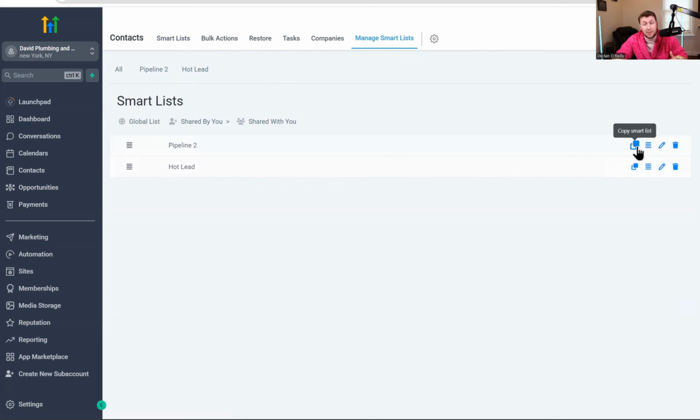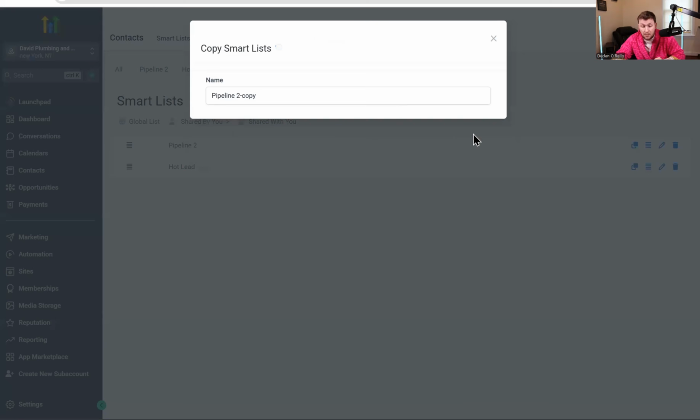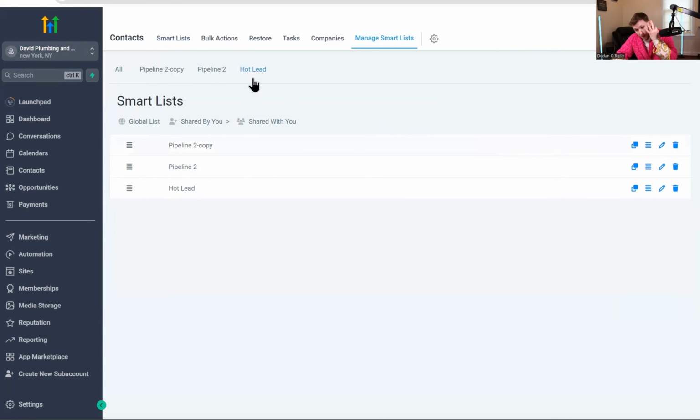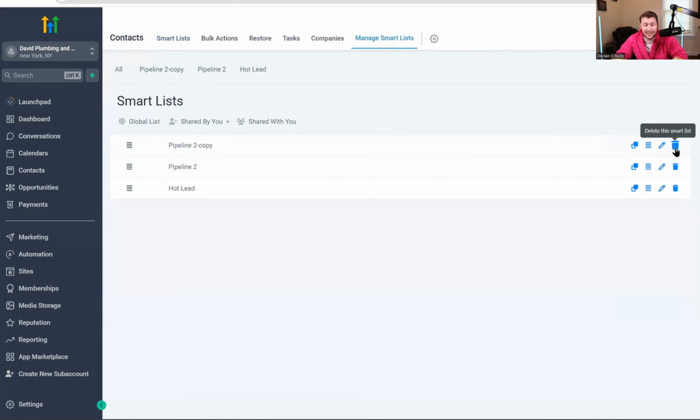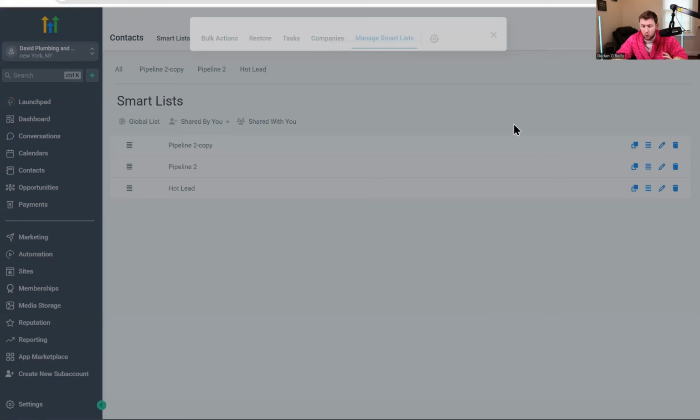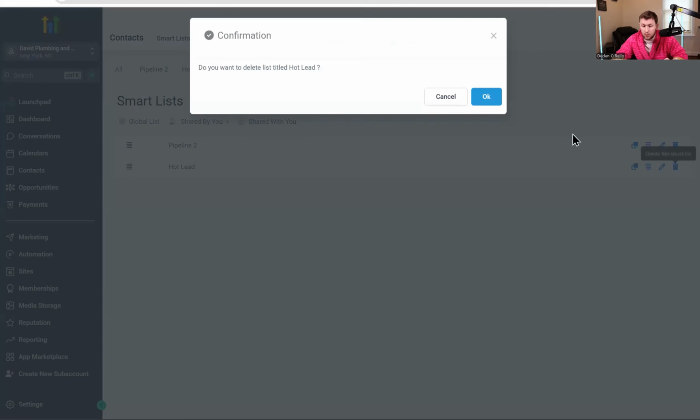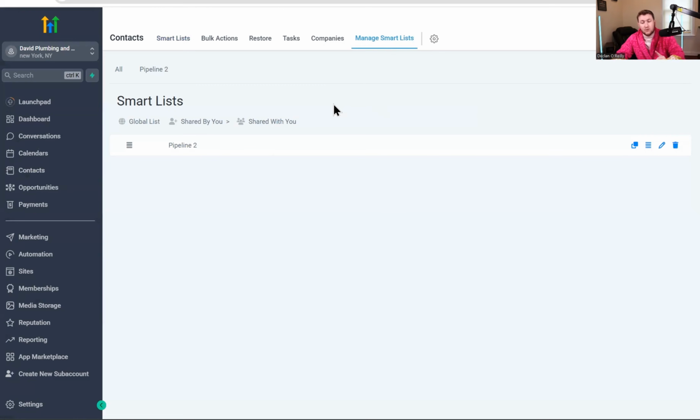What you can do is you can copy the smart list. So we'll click copy. We'll do pipeline 2 copy. Boom. We now have trace. Then we come right in here to move that to the side. You can edit smart list name it whatever you want. And then you can delete smart list. We don't want this smart list anymore. We're just going to delete this one and we're going to delete this one. We're only left with one. Manage smart lists is how you manage all of your smart lists. You can delete, edit, copy, whatever you want.